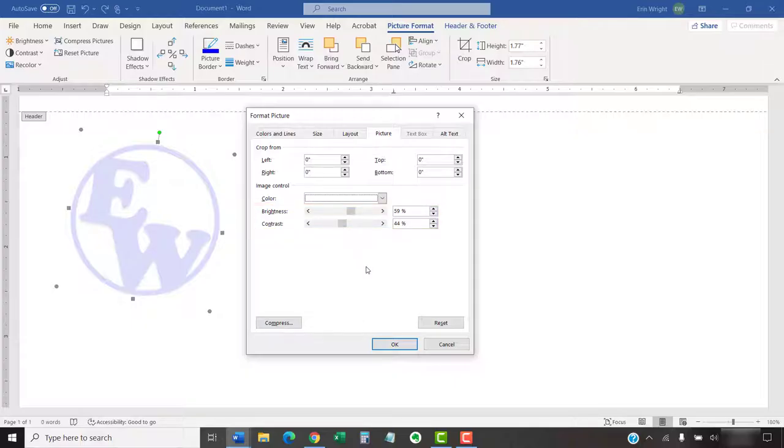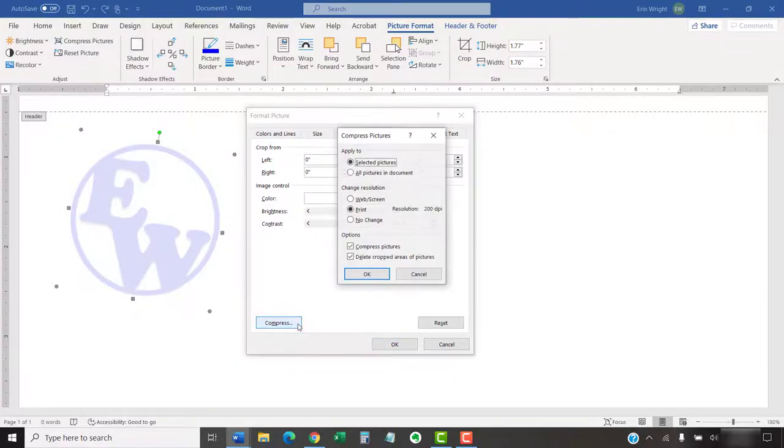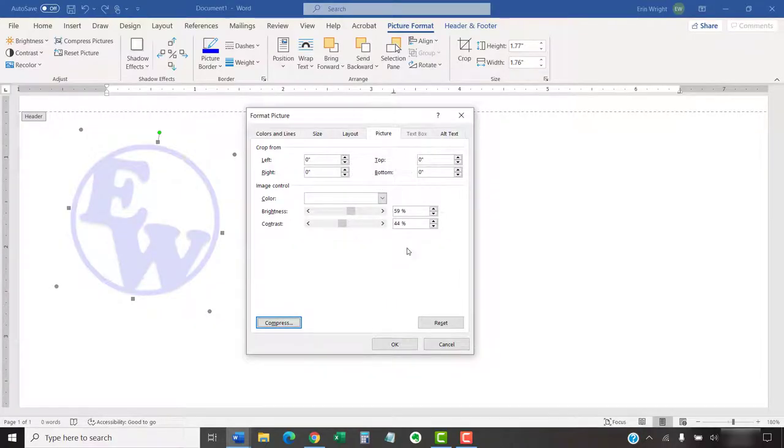If you change your mind about any of your customizations, select the Reset button to return the watermark to the default settings. Although it's not usually necessary, you can also select the Compress button if you need to reduce the image's resolution or delete cropped areas in order to minimize the file size for printing or web display. When you're finished, select the OK button.